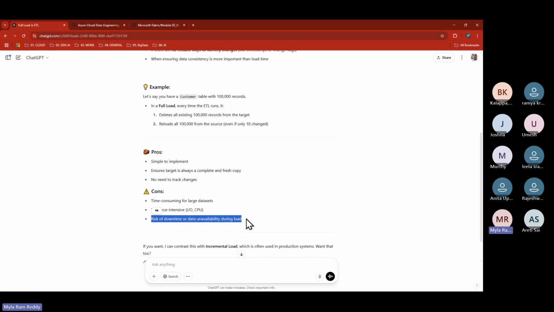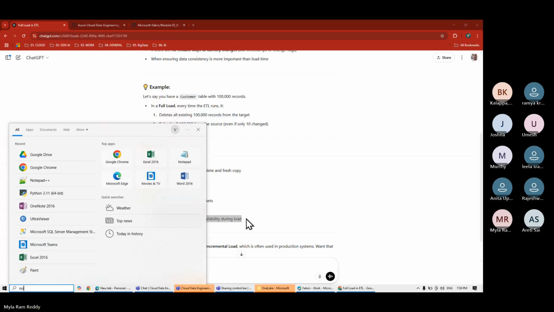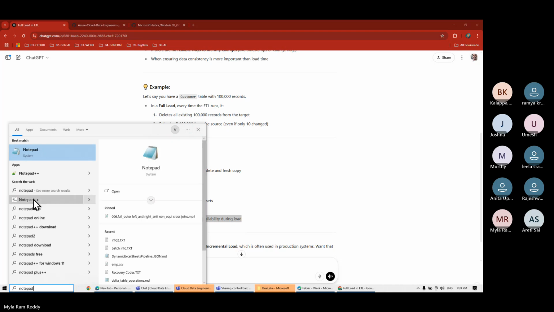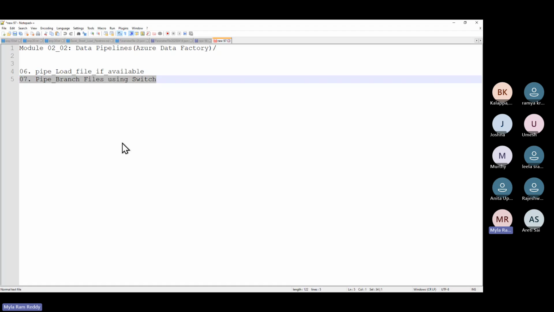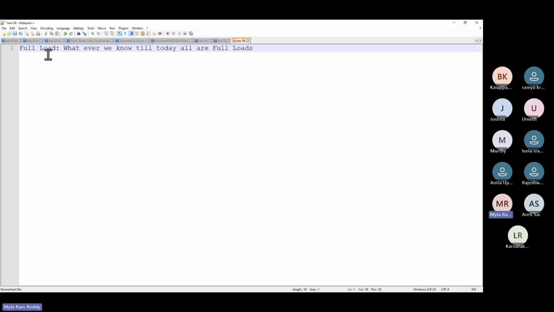Okay, one point is very clear. We have a type of load called full load. Whatever we have done till now, all of those are full loads actually. Whatever we have in the source, everything. Whatever we learned till now, everything is full loads only. We are reading everything available in the source and pushing it to the target.